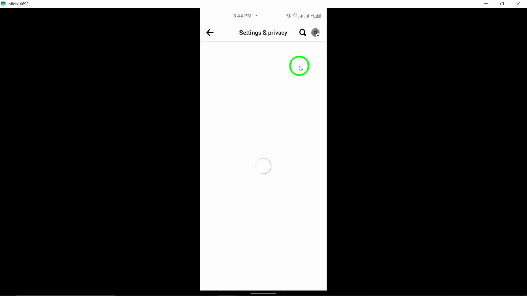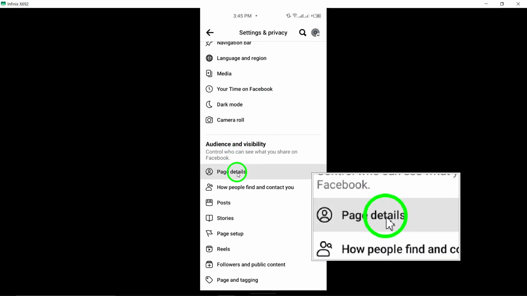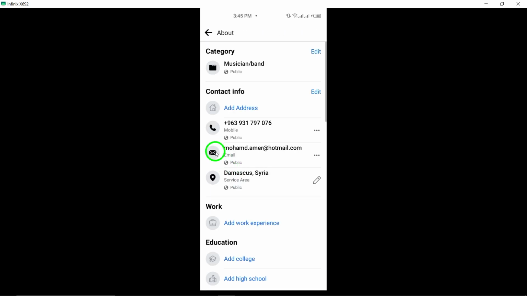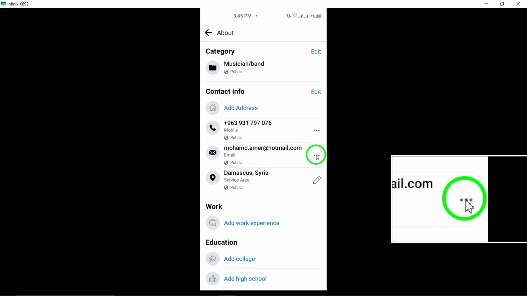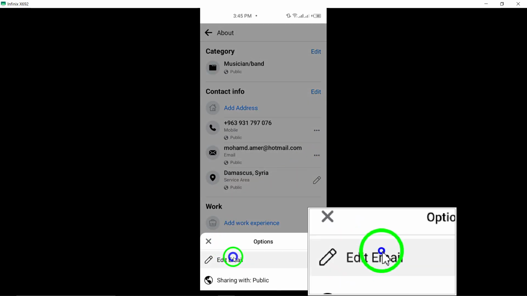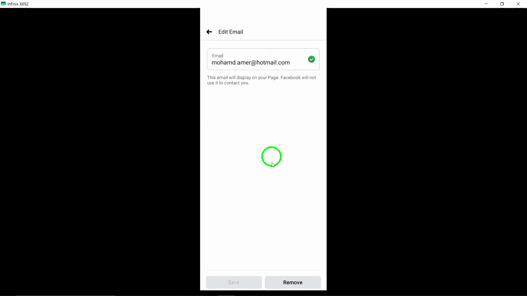corner. Scroll down and tap Edit next to Detail. Locate the pencil icon next to your email and click on it to make changes. After updating your email, remember to save your changes by tapping the Save option at the bottom left corner.